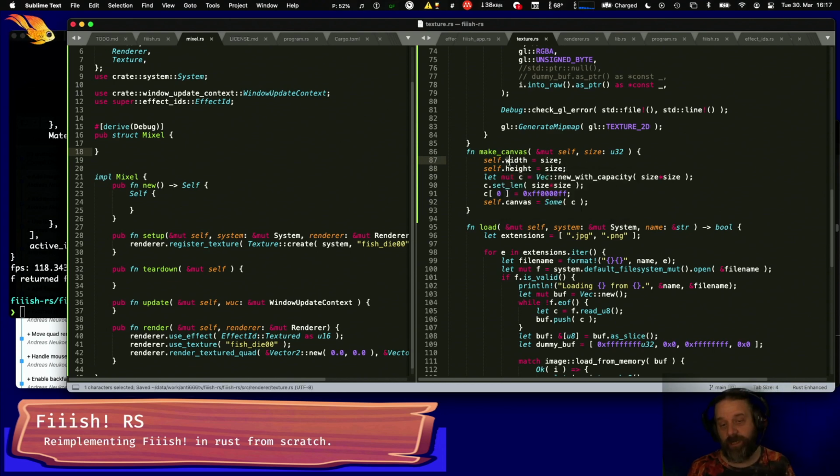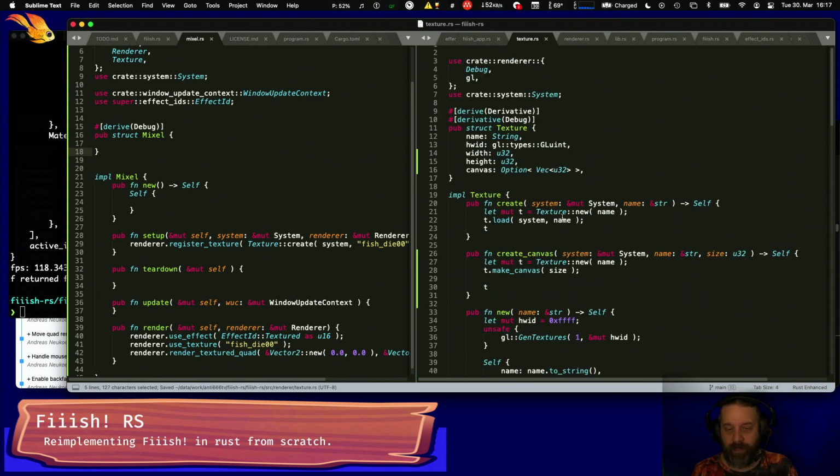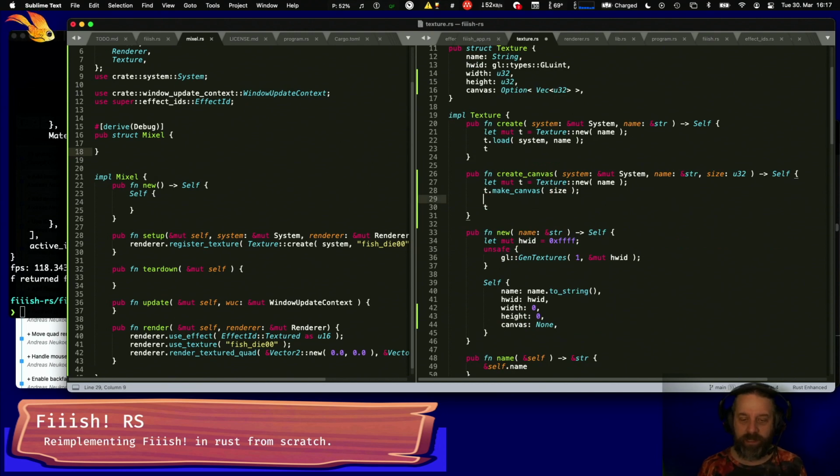So this is just creating the data buffer, and then we do update canvas, and there's a reason why I split this.